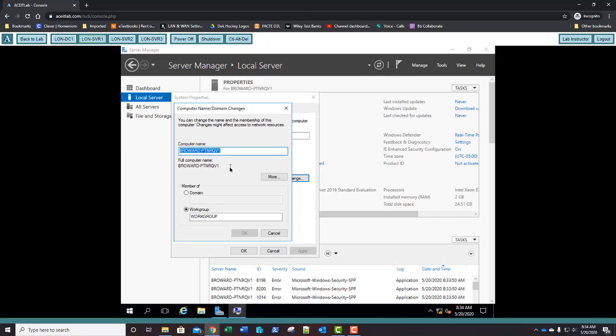We are going to rename the computer and join it to our domain in one step. So let's go ahead and type in lun-svr1 as the computer name and select domain as the member of. And we're going to type in adatum.com right there. Let's go ahead and click OK.